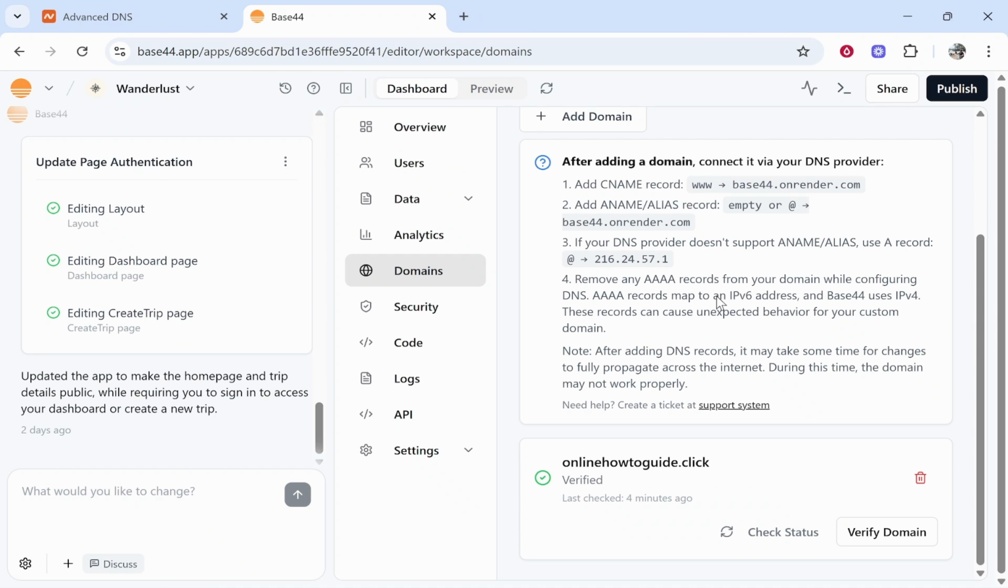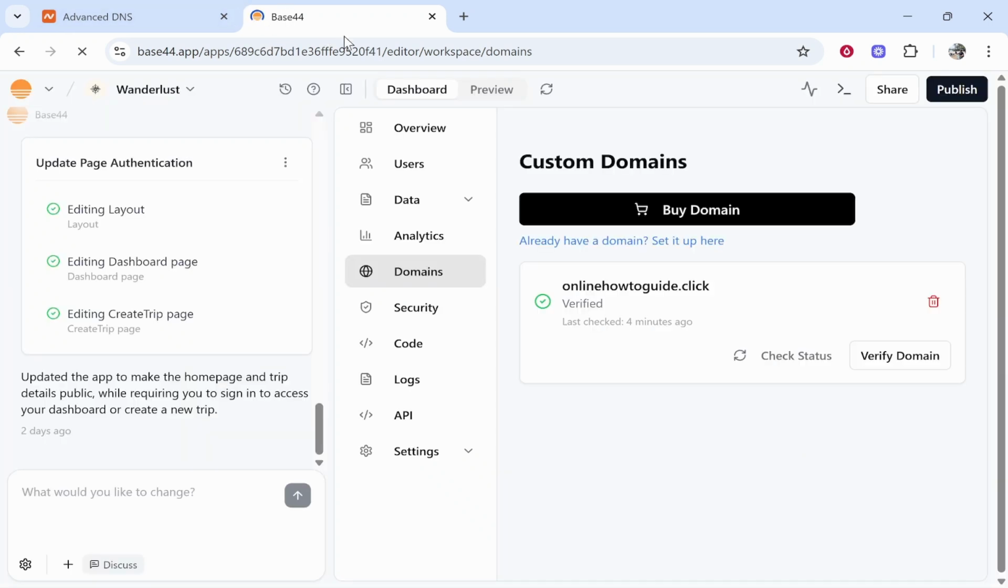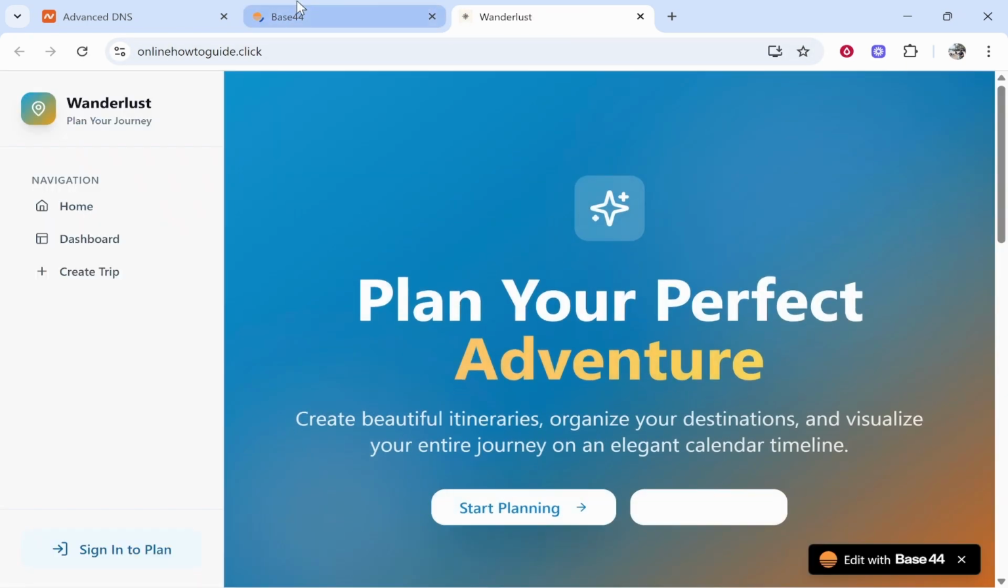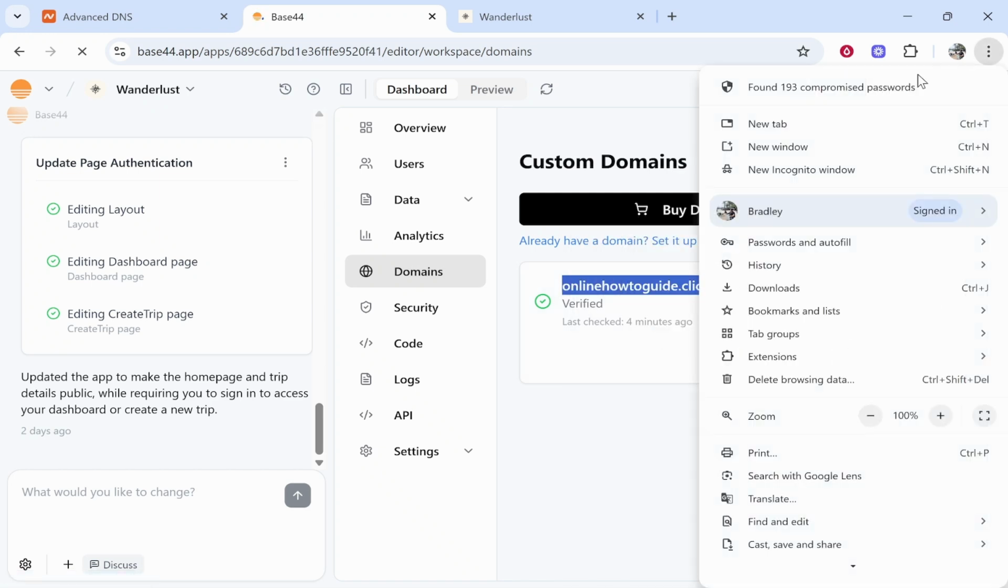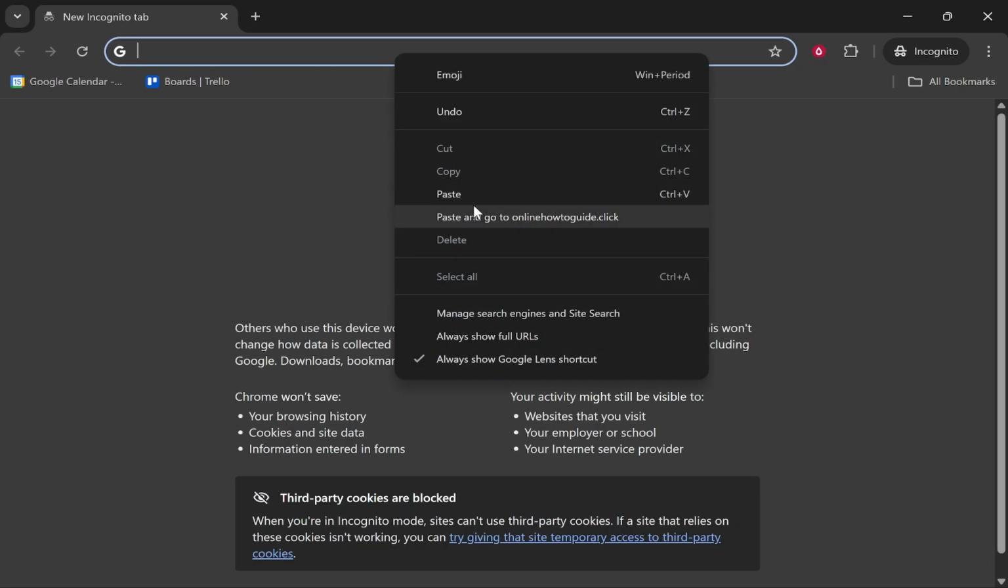So it's been about 2 minutes. I just waited a couple of minutes for everything to resolve. I've refreshed Base44 and I haven't done anything else except wait. And now you can see when we click on our domain, it redirects to the Base44 app just like it should. There you go. And if you copy it and try it in incognito as well, it should work as well. So that's how you do it.